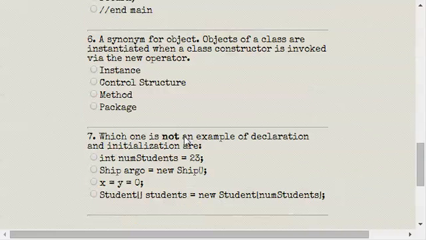Question number 6, a synonym for object. Objects of a class are instantiated when a class constructor is invoked via the new operator. Okay, so this is a question that we've looked at already. That's an instance. A little review for you.